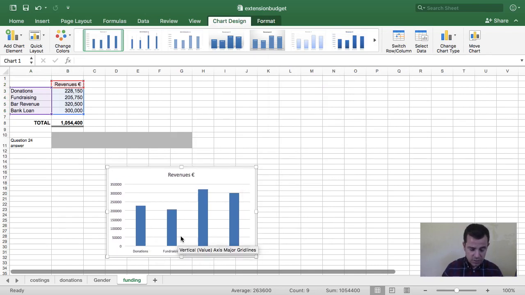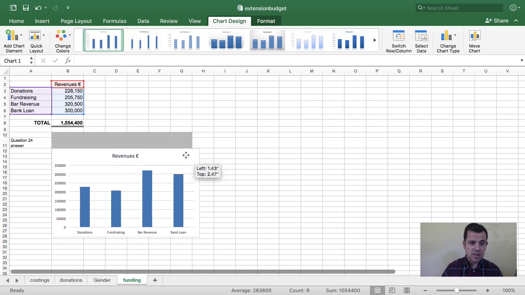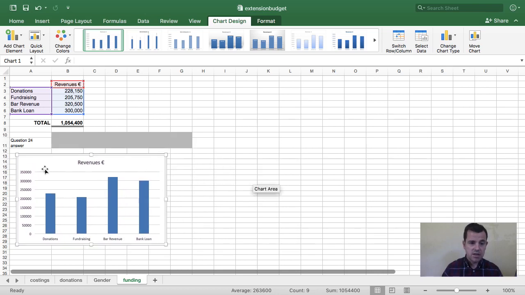On the funding, number 26, on the funding worksheet, move the column chart to begin near A13. So A13 is here, so I'm going to put it there. It begins near A13 is there. So it's just to see, can you move that chart.